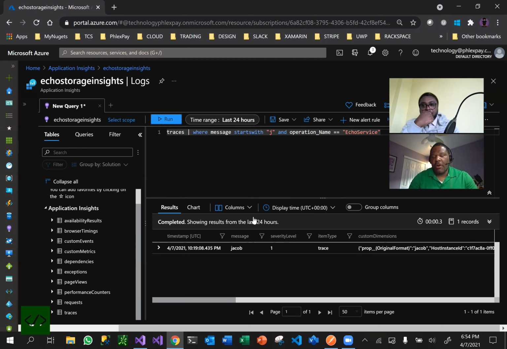So now we've narrowed down what we want to search on, and we can actually save it, or we can just copy it. In this case, we just go with a straight copy. We don't have to save it today. We just do a straight copy.